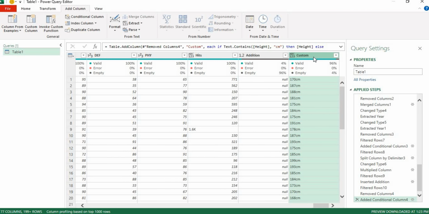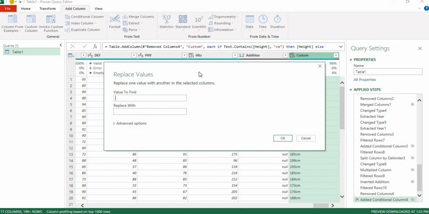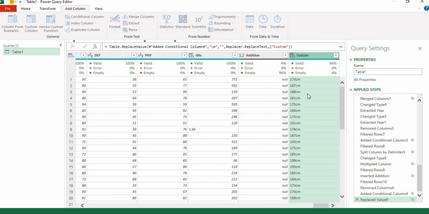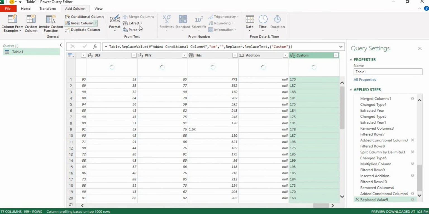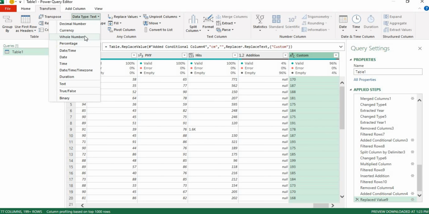Okay, so I want to convert this to inches, like I said, right? The first thing I will need to do is get rid of this centimeter because it is affecting the data type. I won't be able to do any arithmetic operation. So I'll go to find and replace, replace values. I'll say find and replace because of Excel. So I'll go to centimeter and replace with nothing. That is settled. Then I can now change the data type to whole number.